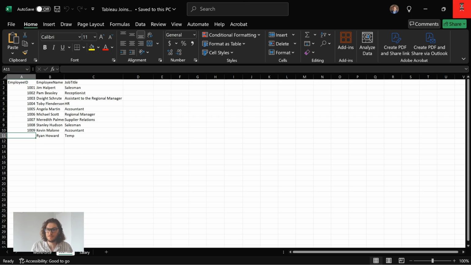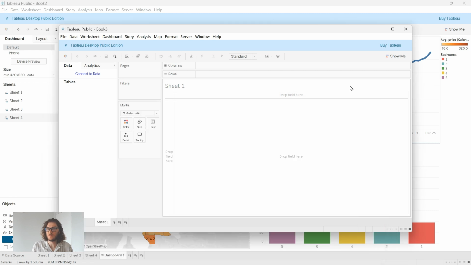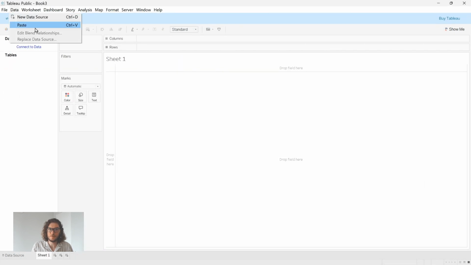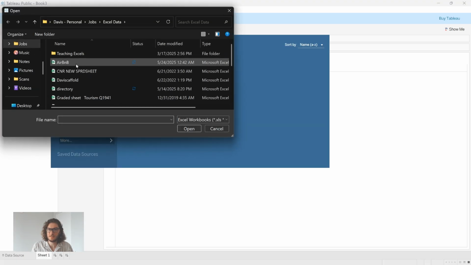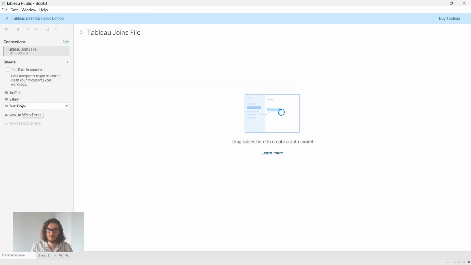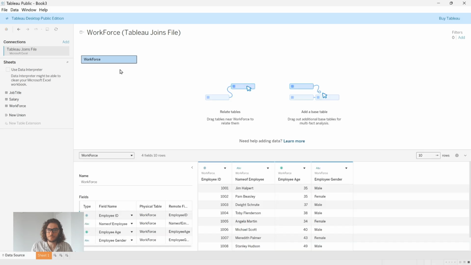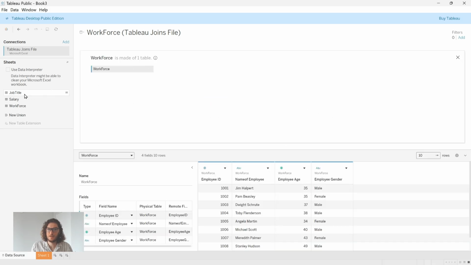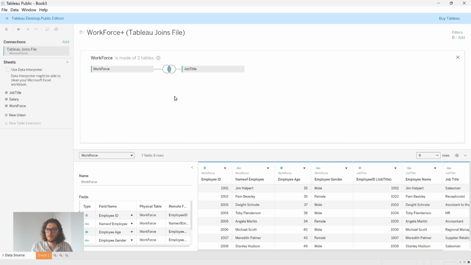So let's go ahead and open up Tableau and kind of visually walk through this. So we're going to open up a new data source, Excel, find our joins file, and I'll show you how to put these two together. So let's do our workforce. Same as last time, we're going to open it up, and then we're going to do our job title. Okay, so we have no Ryan Howard. It's a very small data set. We can see very clearly that he's not there. Why is he not there? Because they're trying to match IDs, employee IDs, but he doesn't have one in job title.